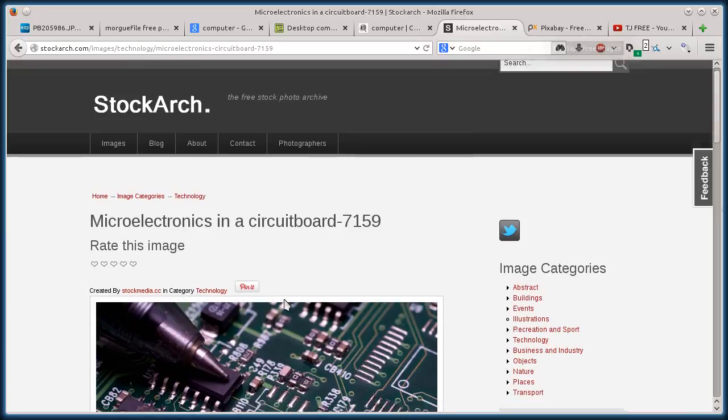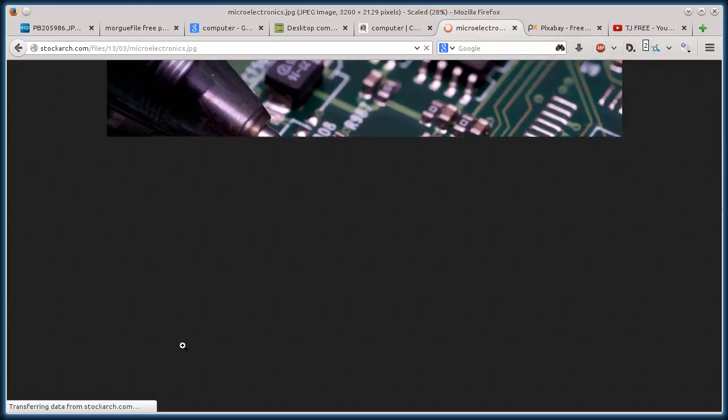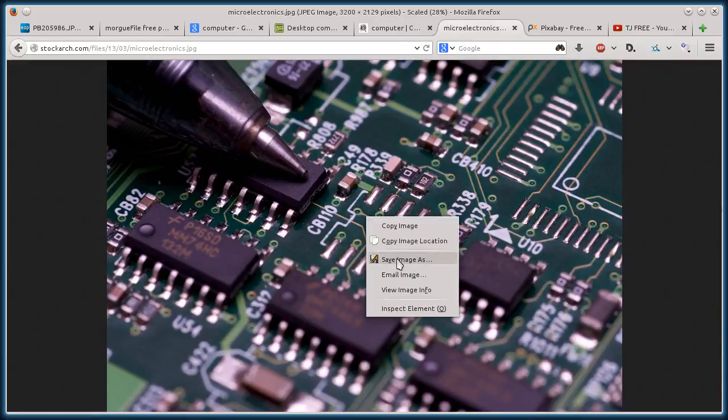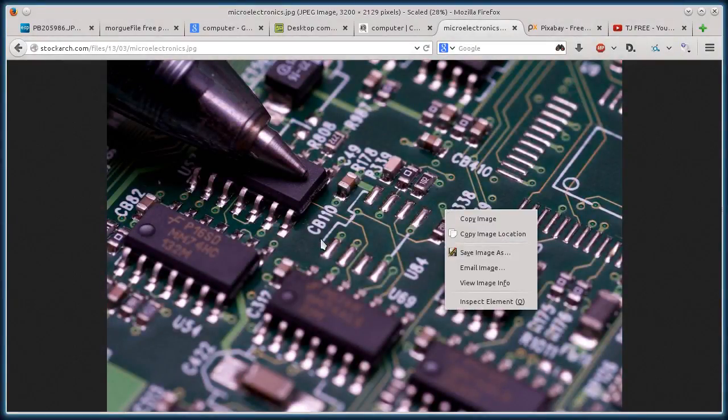And to download it, let's see. I just click accept license and download image, and then it puts it in a new window for me, or a new tab. Is that what it did? No, it just put me to a new page, and then I can click save image as and save it to my computer. Right click, save image as.